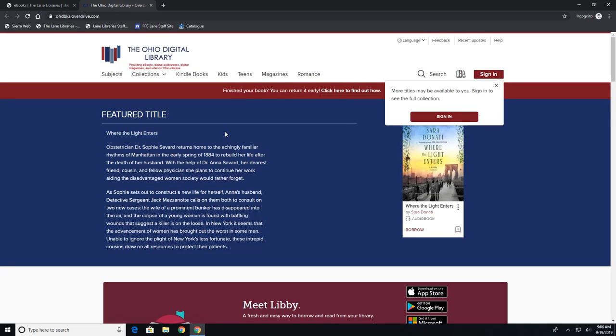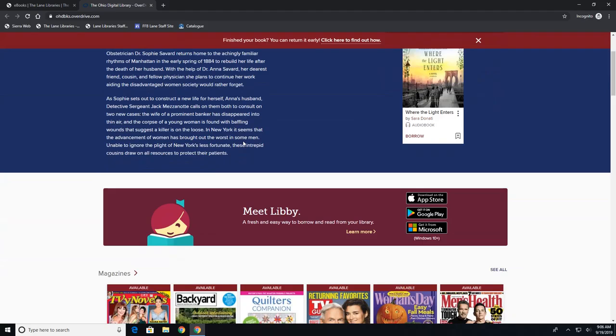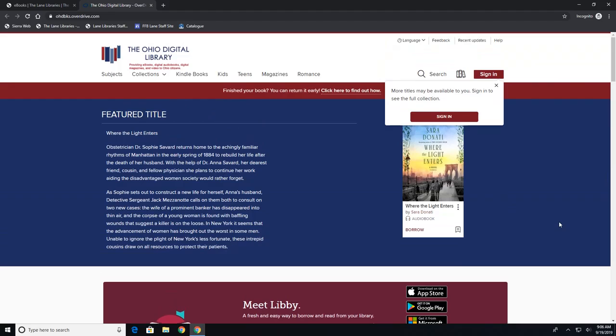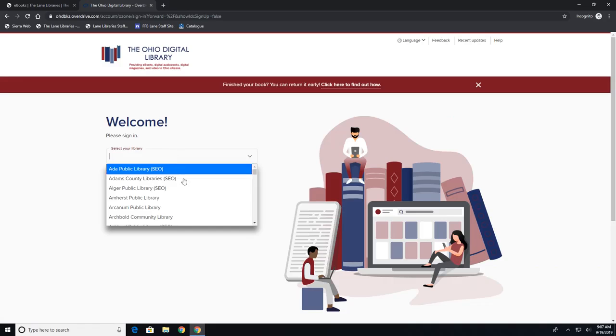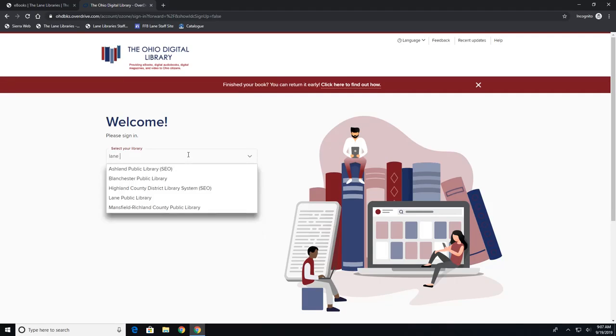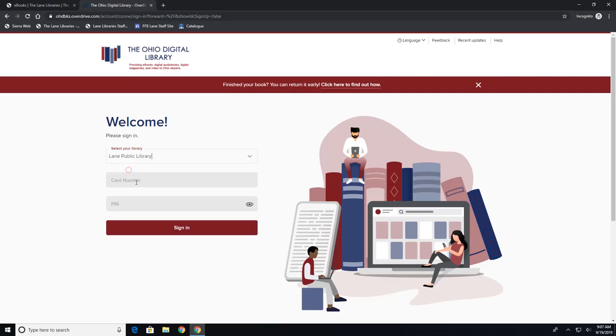This is the main page. It does look very similar on your tablet or your smartphone. And they have a nice little Meet Libby here. So they're really pushing the Libby app for you guys. All right, so first things first, you're going to sign in. And you can either scroll down this list to look for Lane, or you can just type in Lane and it'll come up right there.